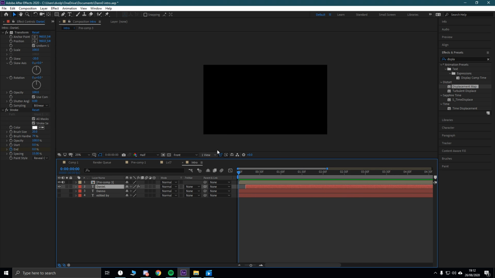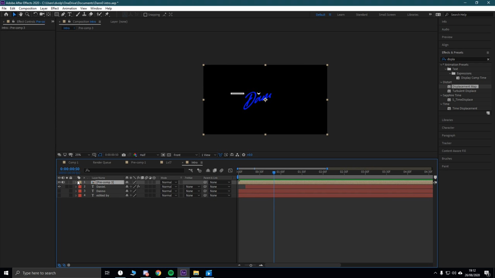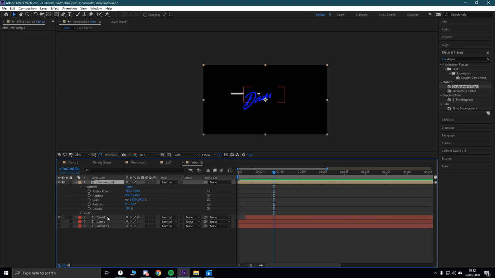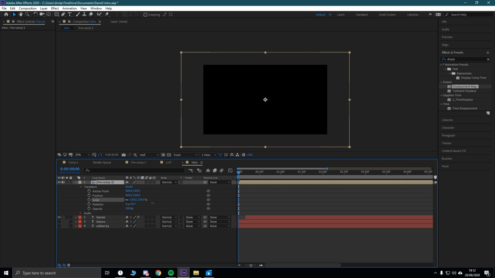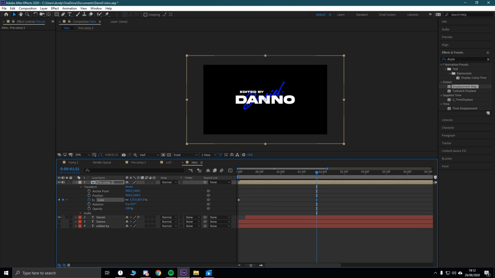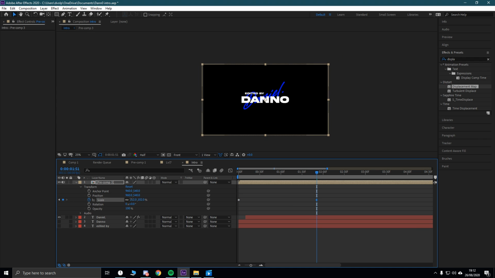To make the zoom out effect, like the edited by is big on screen, and then as it comes in, it becomes smaller. Just go here, go to transform and scale, go to the beginning, put the scale to 136%, keyframe it, go to where you want it to end, so like around here, put the scale back to 100%, and like that.